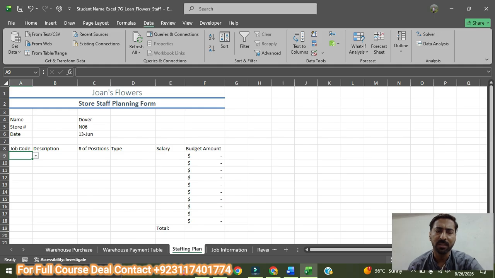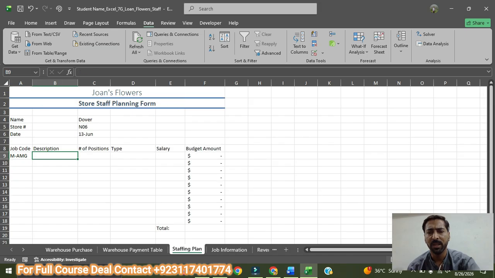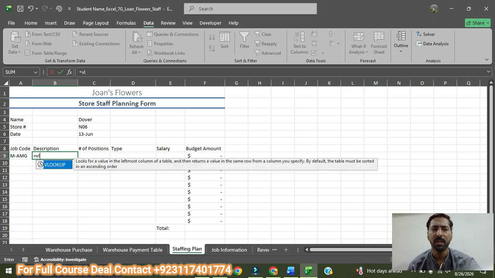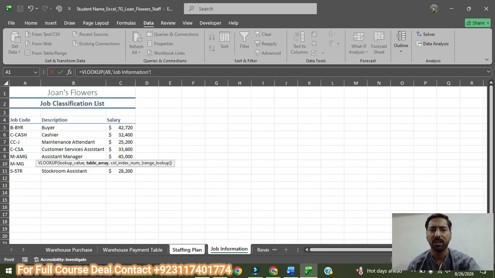Here we will first select the name, that is MMAG, and here we want the description, but as you can see the description is here. For this a function is used, that is VLOOKUP. So here we will press the equal sign and type VLOOKUP. As the function displays, it is saying first lookup value, so we want this value A9, and next it is saying table array. Basically it looks for this value in the table. So this is our table.